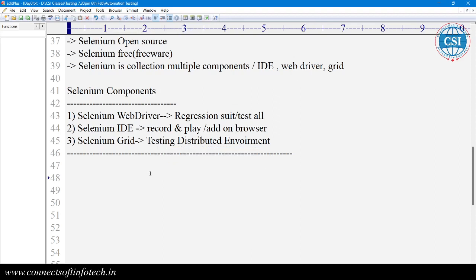Now, Selenium WebDriver is for what? Selenium WebDriver is only for testing the web application. So we know what types of applications we have in the market. Can you please tell me right now? I have explained what types of applications we have in the market nowadays. Yes.